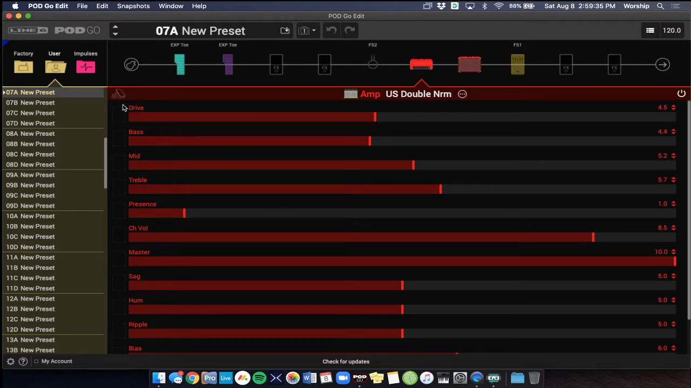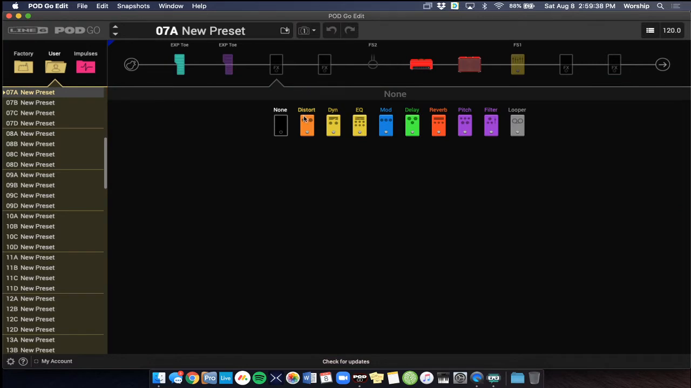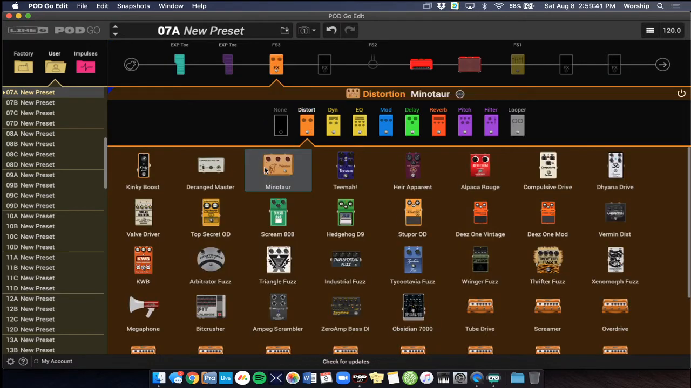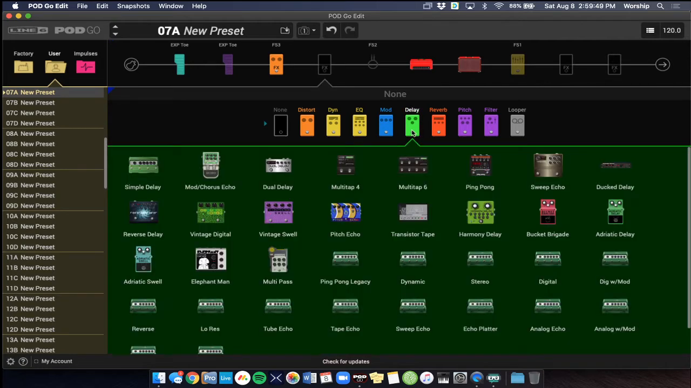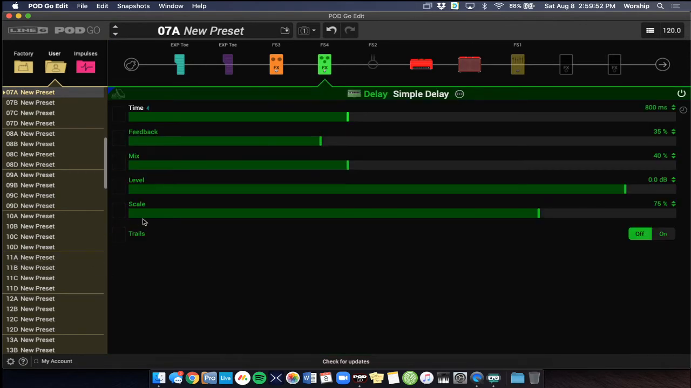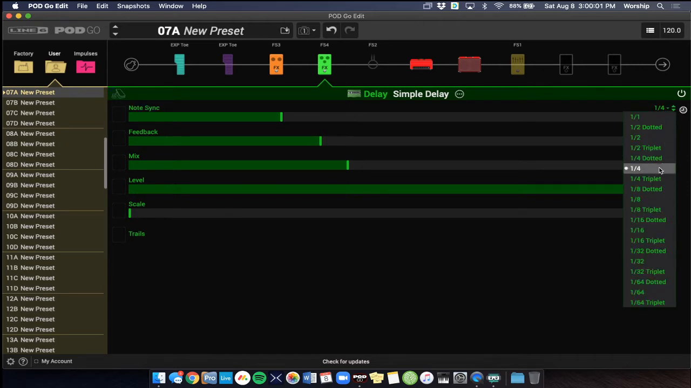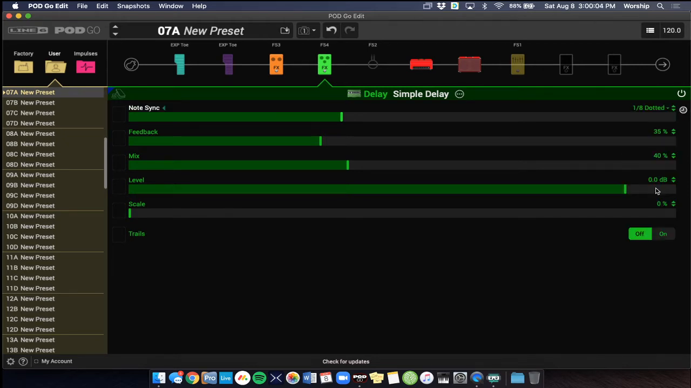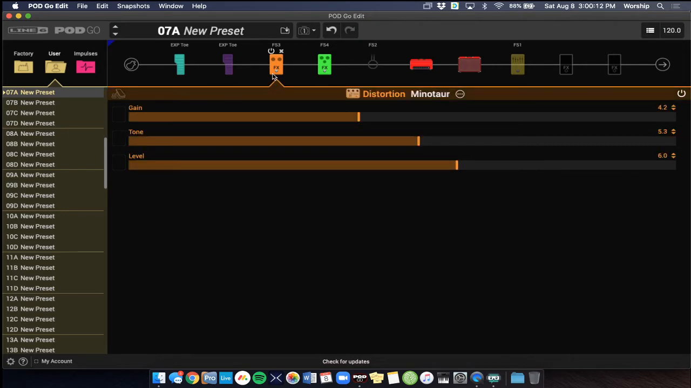But as you see on the left of whatever you're looking at, whether it's an effect up here, I'm going to put just a basic overdrive pedal. Get that in there. Maybe I'll put just a random delay in there. Get that guy down. Let's change it to a dotted eighth note. Sweet.